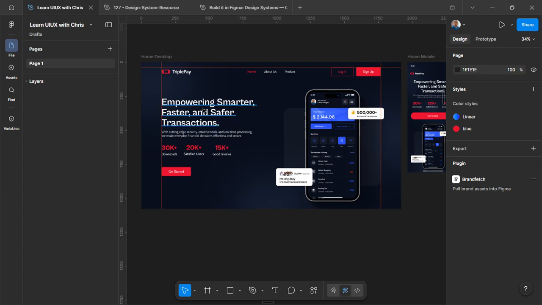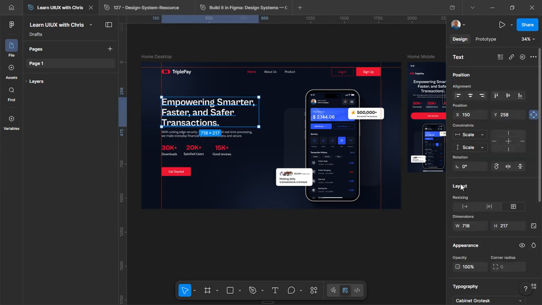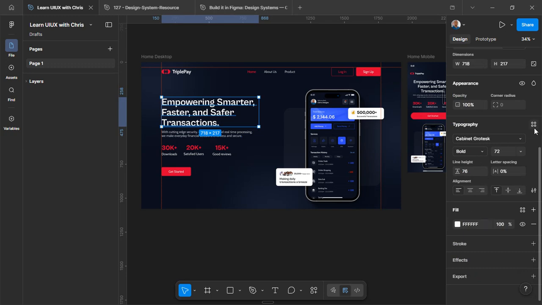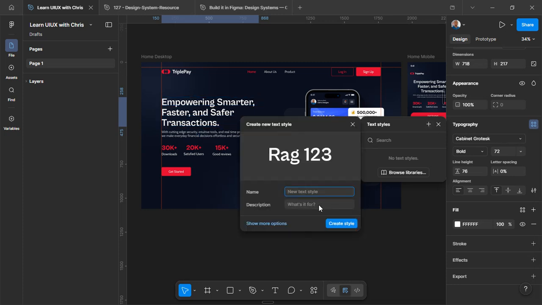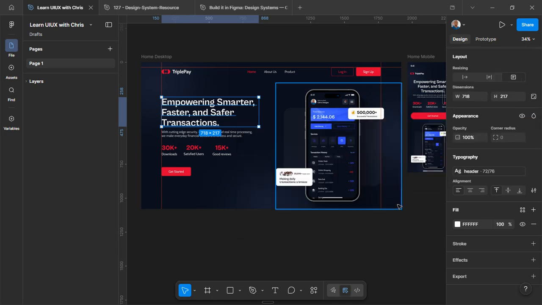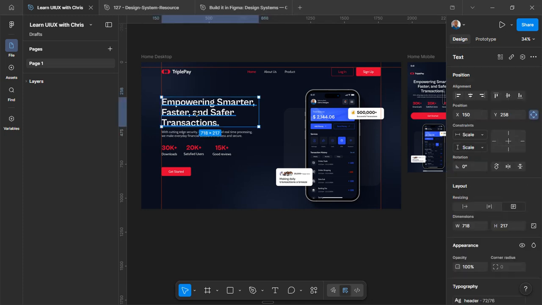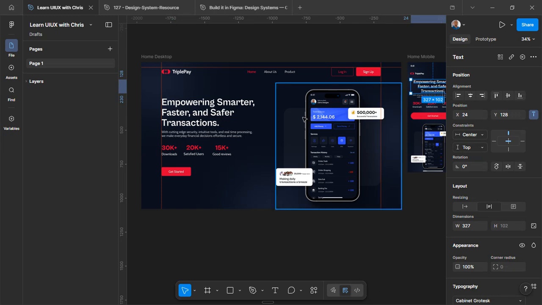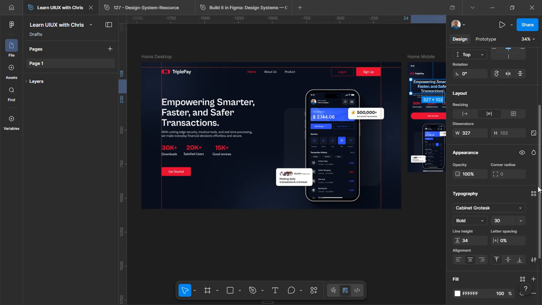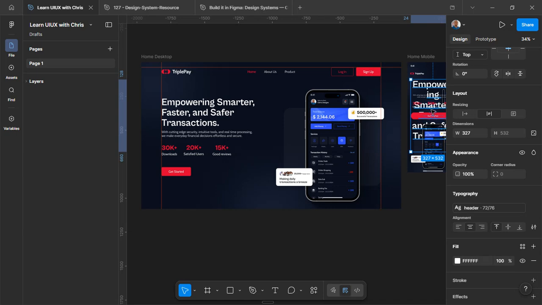So let's create a style for text. Let's say this text, the same way you click on here, click on add, and probably you name it header, and you create style. As mentioned before, once you create a new style, it's going to appear here. Now let me change this to the header. It's going to affect the size. Yeah, I think so. You can see it affected the size.